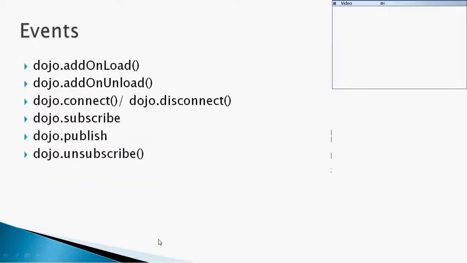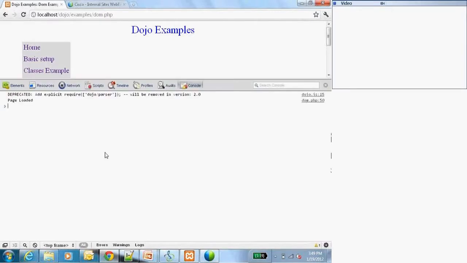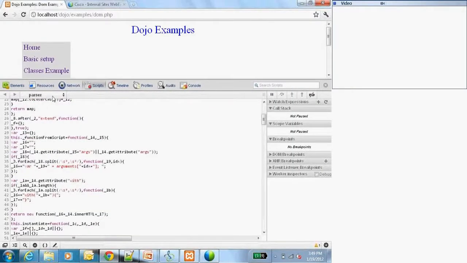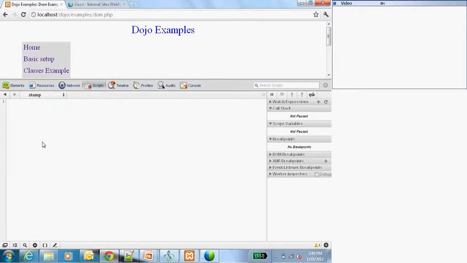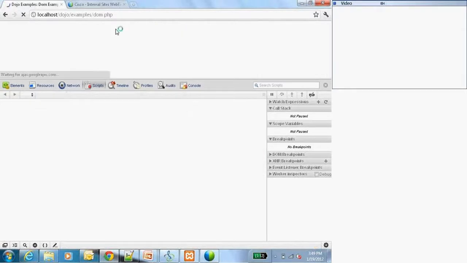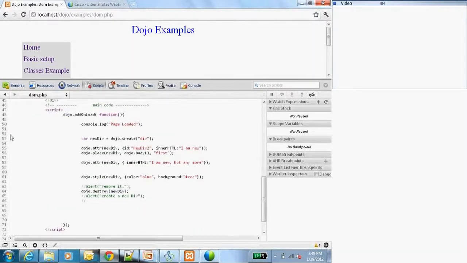So quickly I have a demo here for the DOM example also. Again, it's mostly in the code only. I am not able to select this particular file. Oh, yeah, no, it's fine. Okay, just quickly we'll go through this example. All those functions which we have talked about, I have created one small example here.